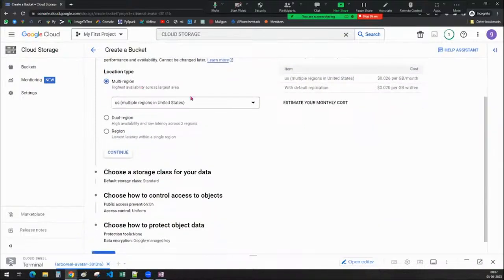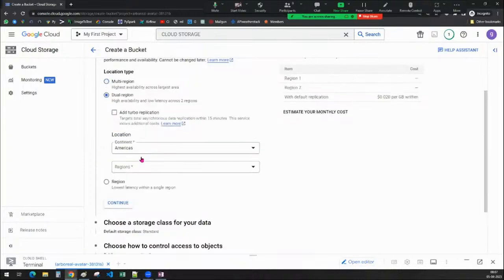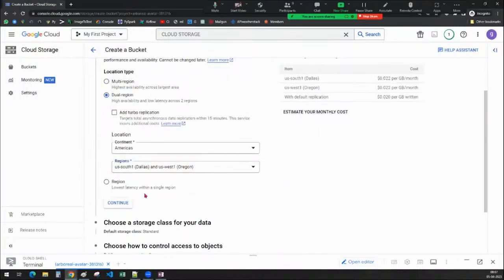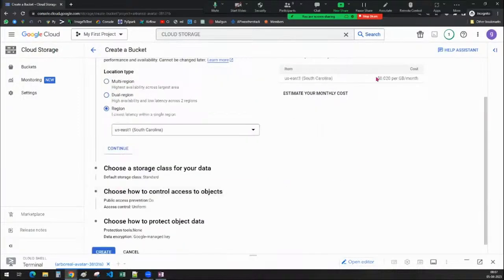Now if I select a multi-region, you'll be able to see the cost here, guys. And if I select a dual region, I will select two regions, and the cost will be like this. And if I select a multi-region, the cost will be a little less. There is no replication cost here. So this is how it works.